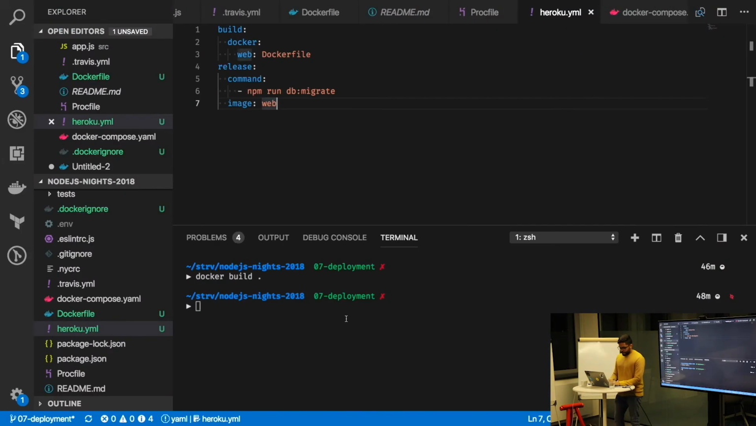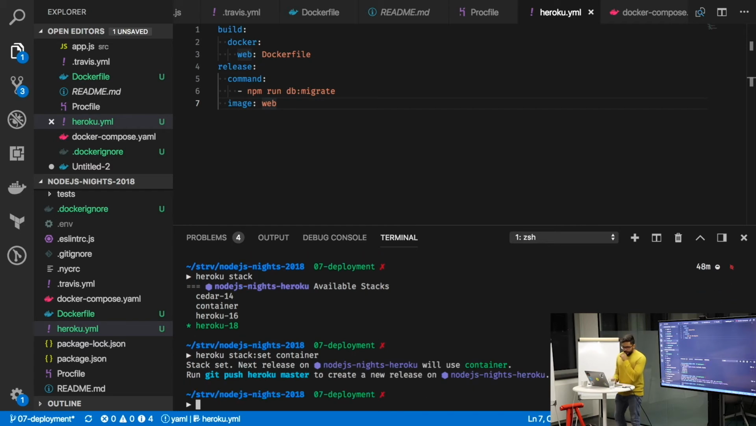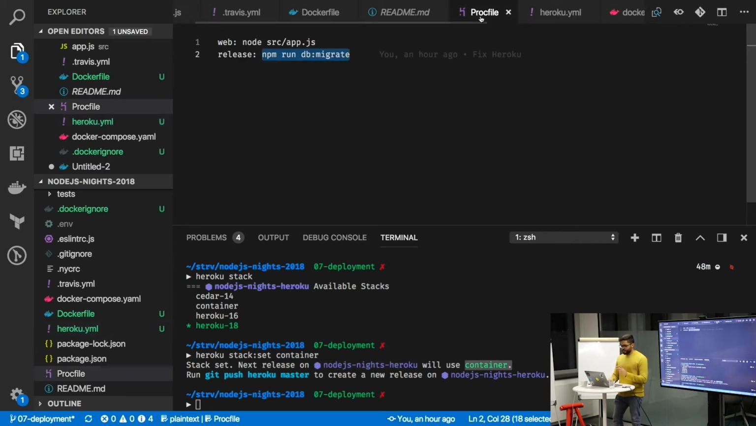If we look at the stack, you can see Heroku has four available stacks for Node.js, and we're using Heroku 18, which is an Ubuntu 18 version. But we need to use this stack, which is the container. So we copy the command, and here we're telling it, okay, it's ready. The next release will be a container, so it will completely ignore the Procfile. This is useless right now.